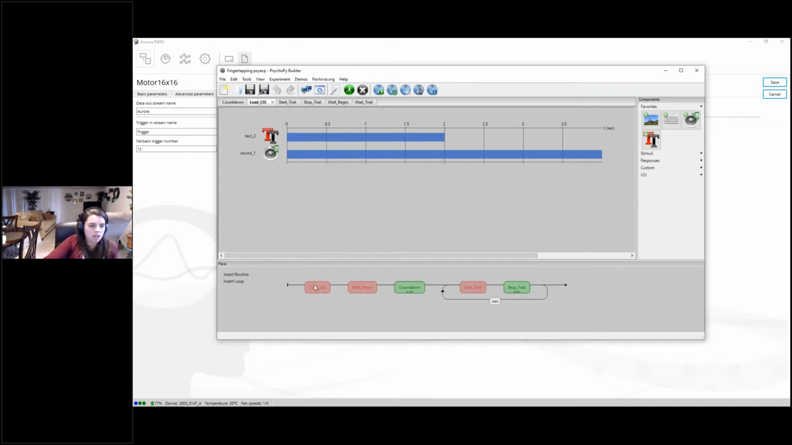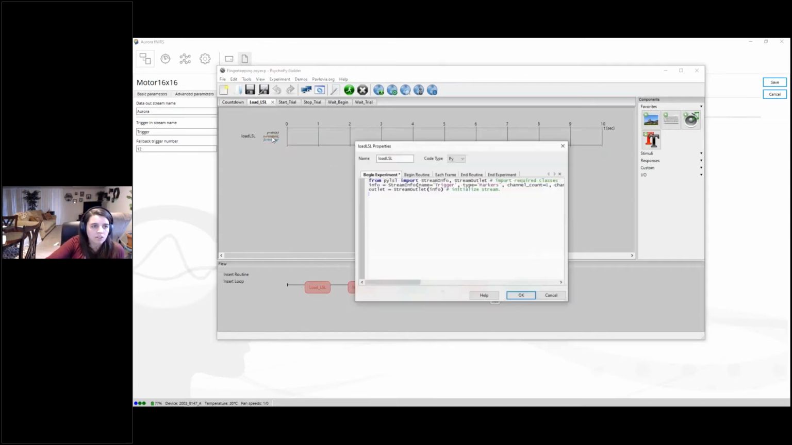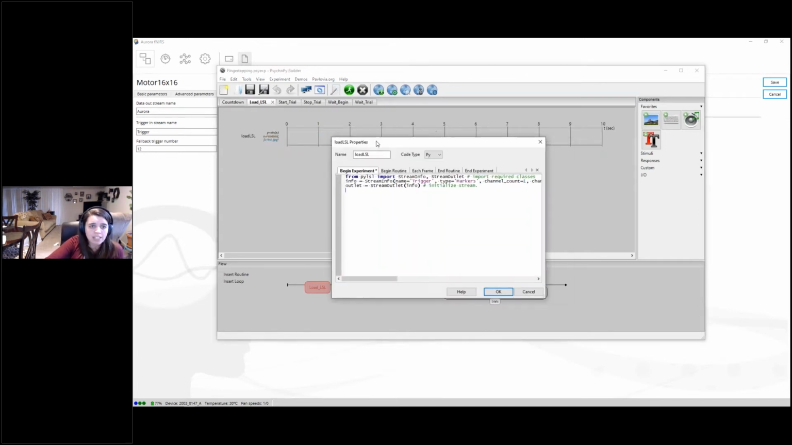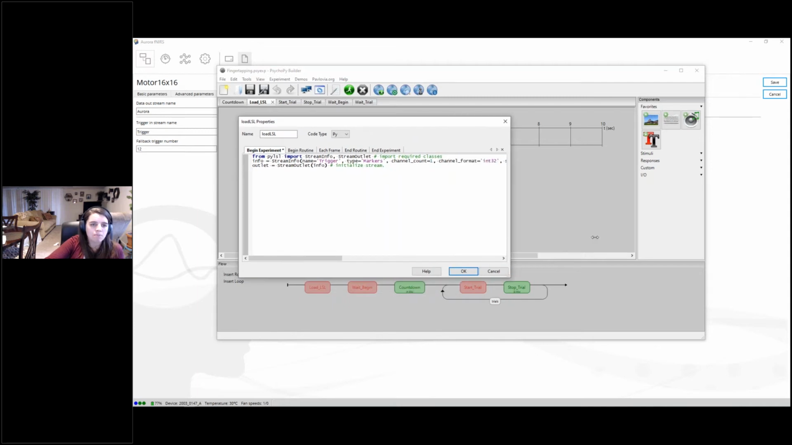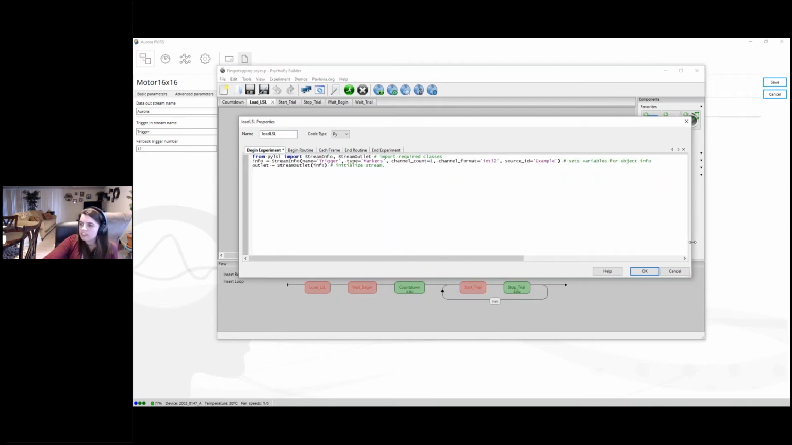I'm going to go to the load LSL object and click on this code object. Again, we're going to go over this in more detail in the PsychoPy tutorial, but basically I just need to initialize my LSL stream here. One of the parameters that's needed is the name of the trigger stream. So we change that to trigger, and that is actually the name of the stream here. Whatever I have in Aurora, I need to have here so that the two can communicate.